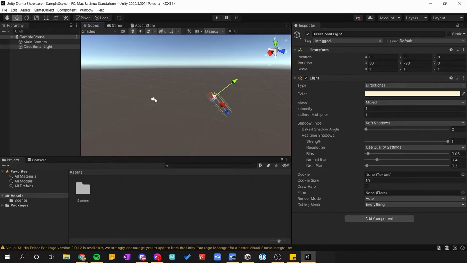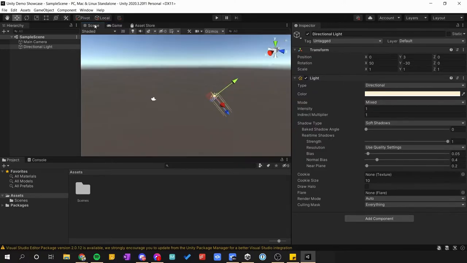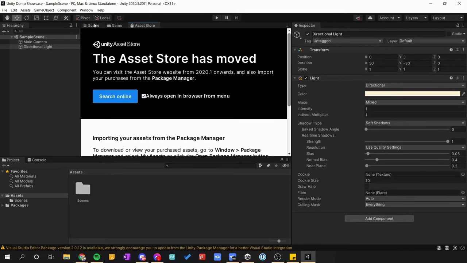So if we wanted to see what it looks like from the perspective of the player, we would click on this next tab called the Game tab. So when we click that, you can see this is what it looks like from the view of the camera. Ignore this Asset Store tab. It is deprecated.